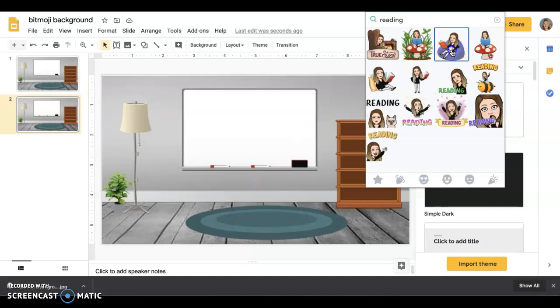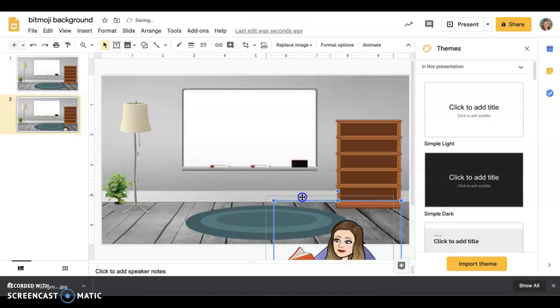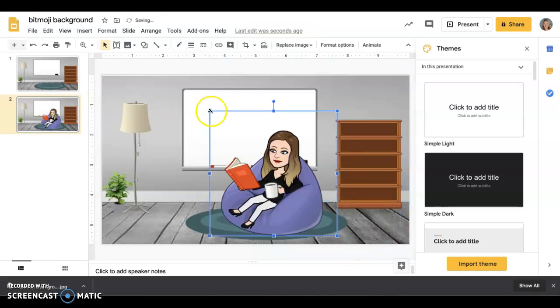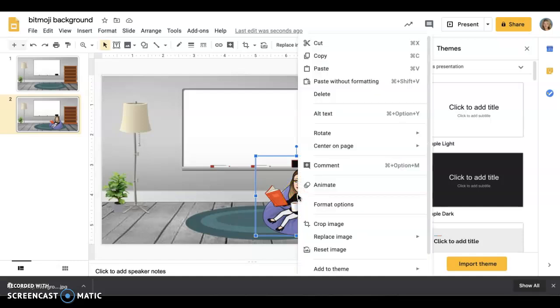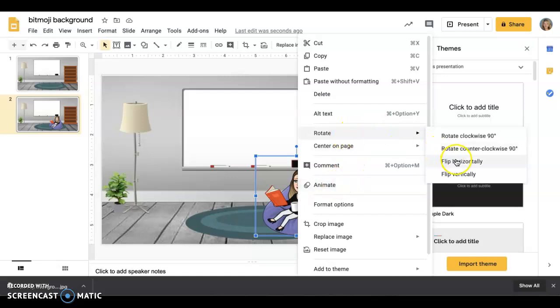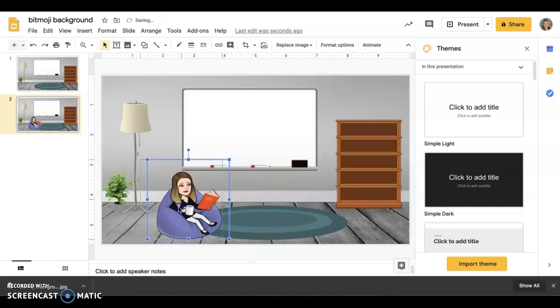You can click and drag, or you can save it. I like to click and drag. It's just easier. It keeps your desktop and your files cleaner if you just drag it over. So maybe I don't want to be facing this way. Maybe I want to face the other way. You can right click and click rotate and flip horizontally, and it'll flip you around. So maybe I want to be facing this way so that I can move over here, but I'm still facing the room.